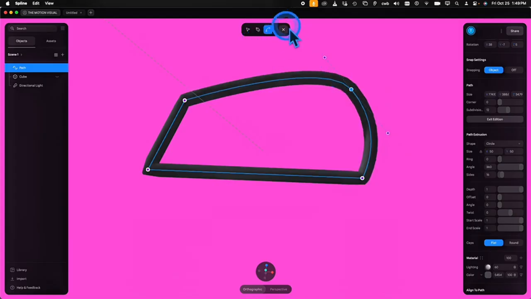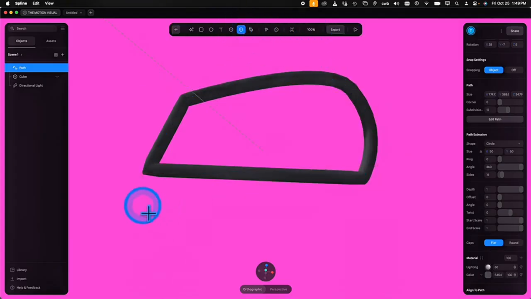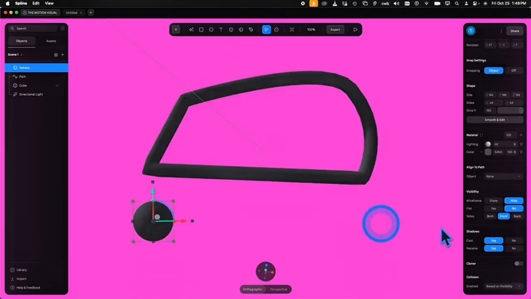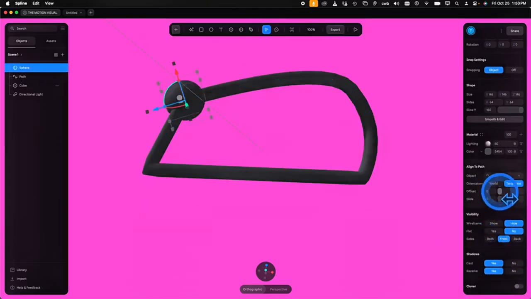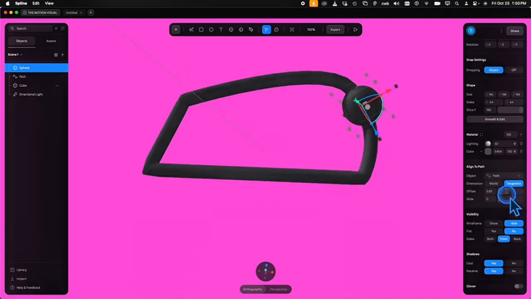Before you delete your path, try making a small sphere. Remember the align to path setting we skipped in lesson 1.2? Click that to align your sphere to your path. If you change the slider offset settings, you'll notice the sphere stays aligned to this path now and moves around it like a track. Pretty cool.